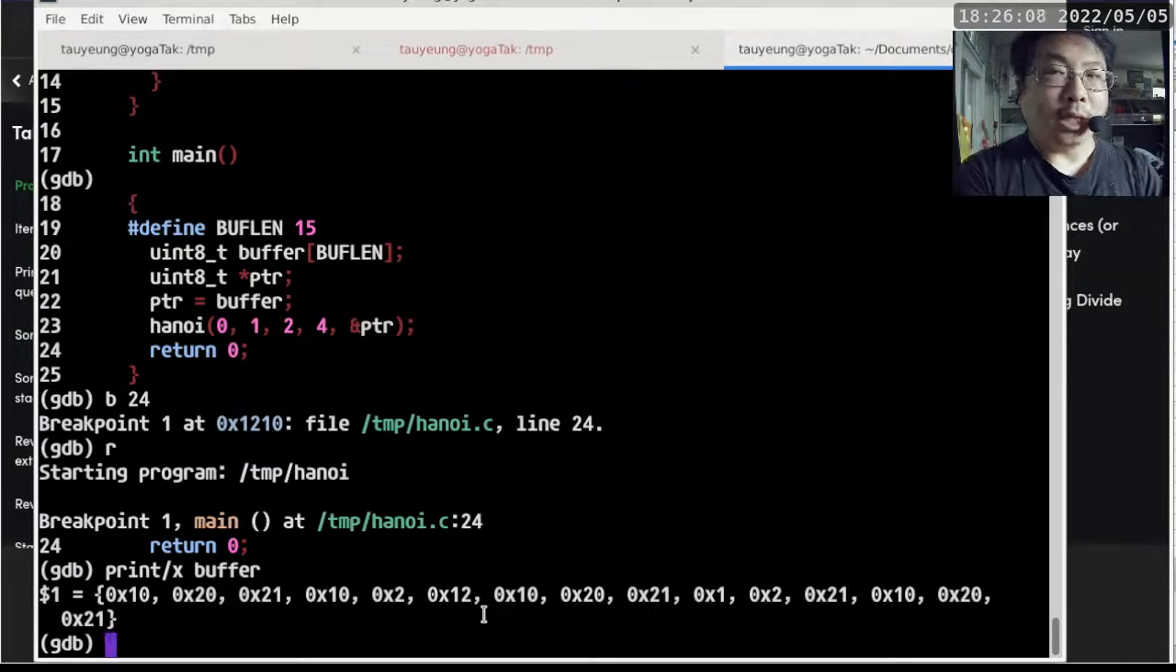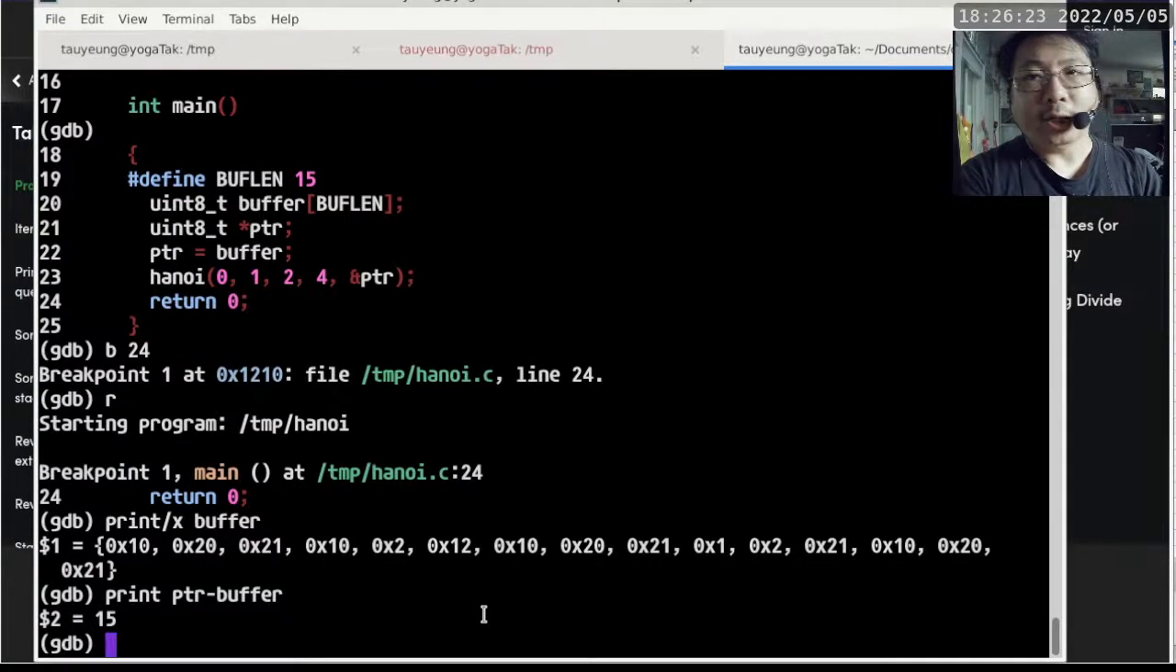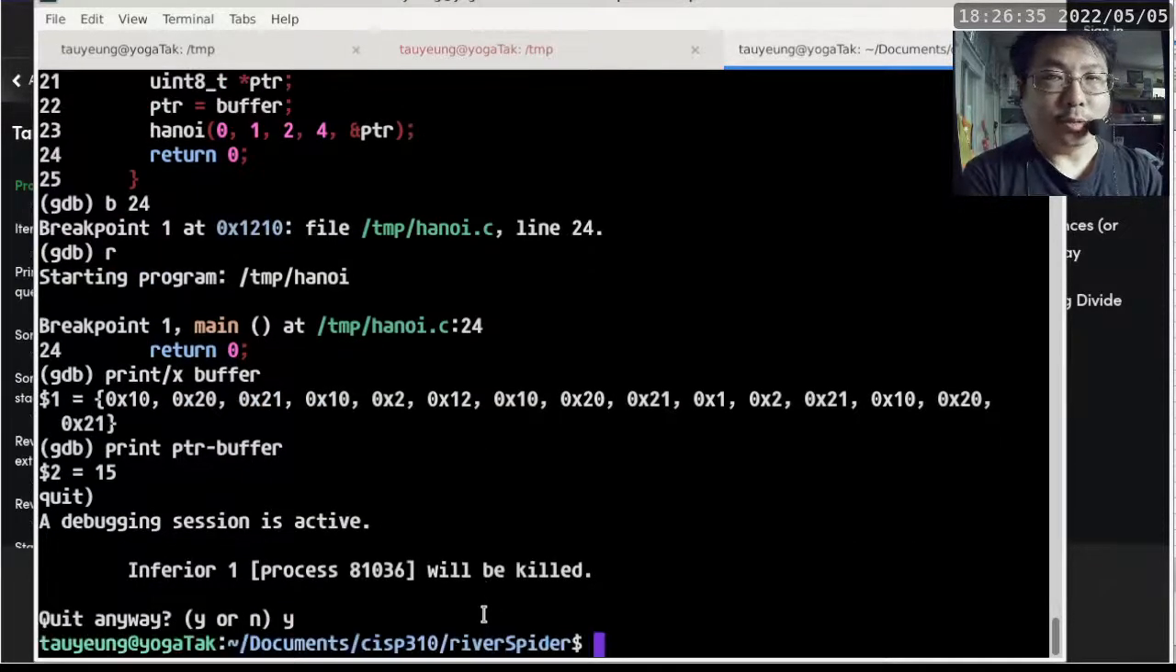I'm not going to spend too much time on this one, except for one more thing. There's always that one more thing, right? If I look at pointer minus buffer, that will tell me exactly how many moves have been made, and that should be 15. There we go. So the algorithm actually worked, but instead of continuing with this program, I'm going to show you those two programs that you're supposed to write.